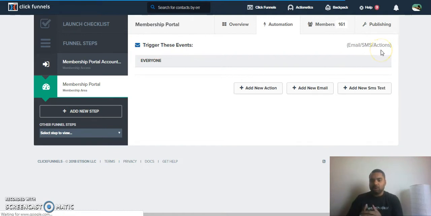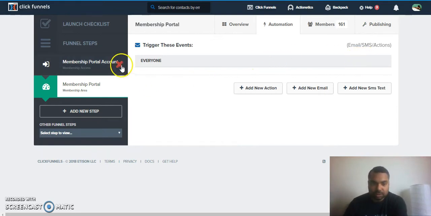So basically when somebody creates an account and logs into the course, you can trigger that event by sending them an email welcoming them to your course, and probably providing them with some free resources or some bonuses, or whatever it is, depending on what kind of niche your course is in and what you want to offer your students.